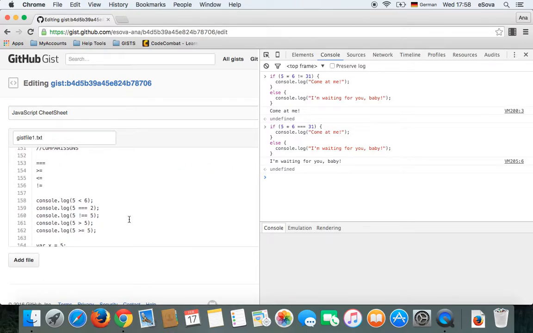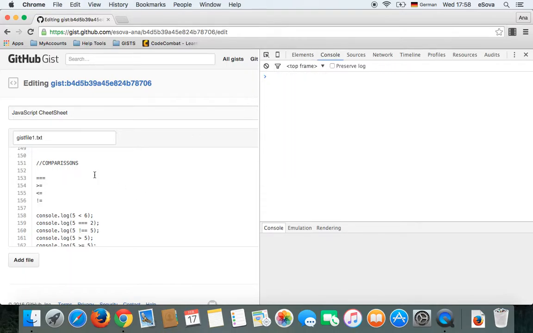Okay, I know, confusing a little bit, but with practice you can get it. So the main thing that is happening here is that we are testing some comparisons. We are comparing if some things are true or false. So, is 5 less than 6? 5 is less than 6? True. Is 5 equal to 2? False.